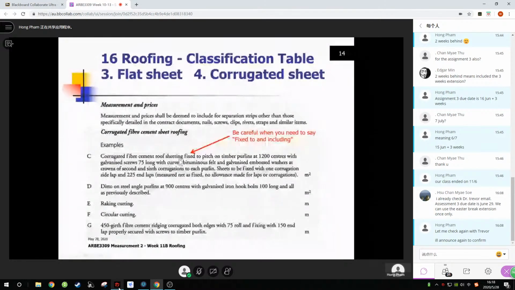I inherited this, and I think I've kept this in because it's got a mistake in it. It hasn't got the fixed to and including. You see where they've said corrugated fibre cement roof sheeting, fixed to pitch on timber purlins. Are the timber purlins included or not included?